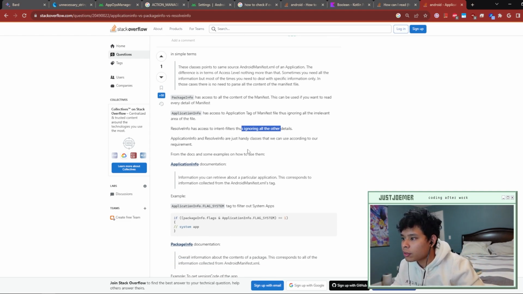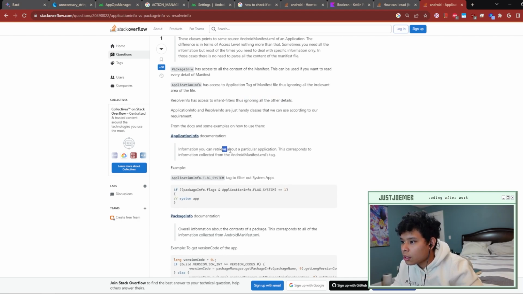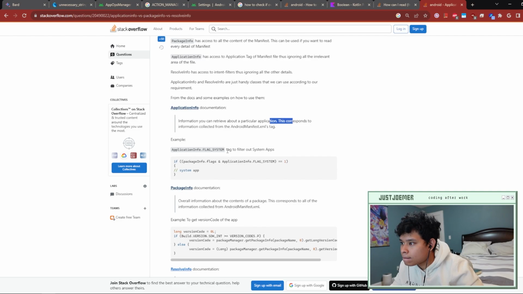From the doc and some examples on how to use them, application info can retrieve information about a particular application. For example, application info.flagsystem tag to filter out system apps.